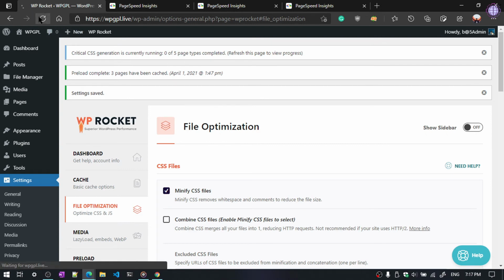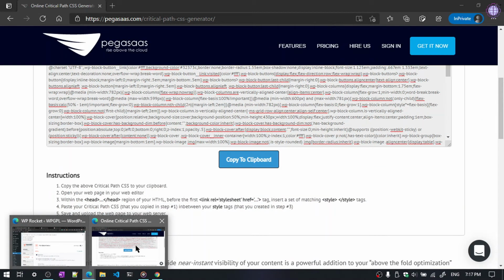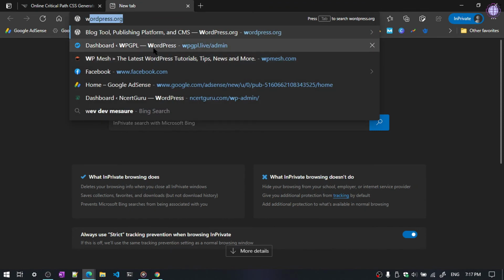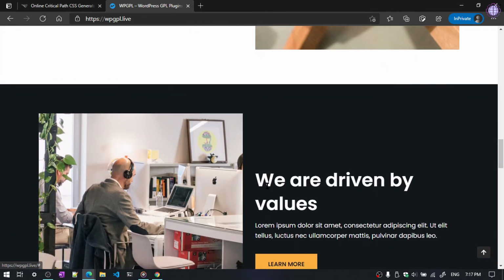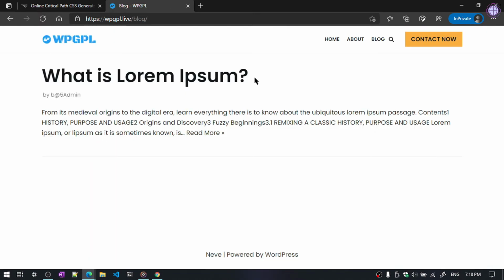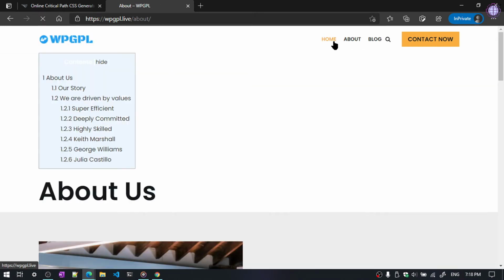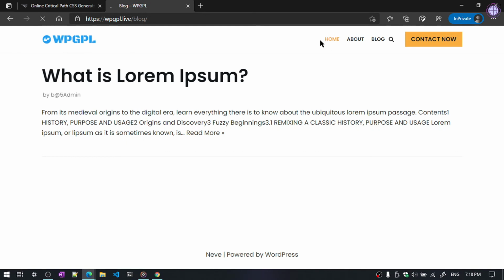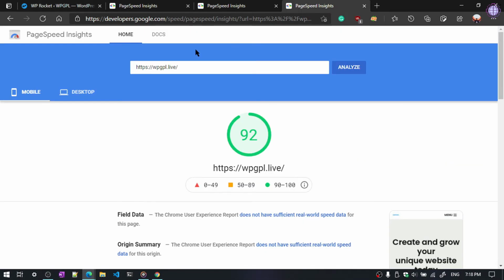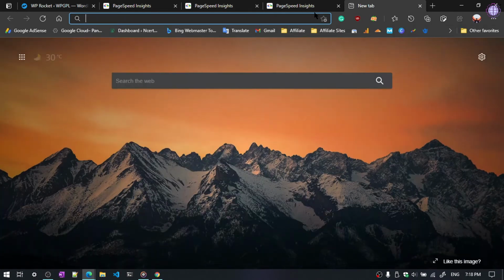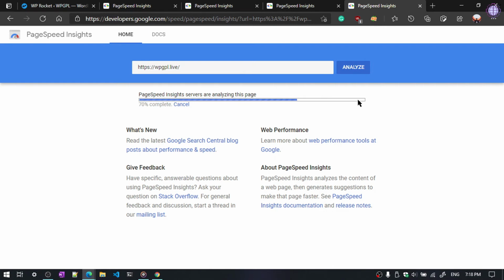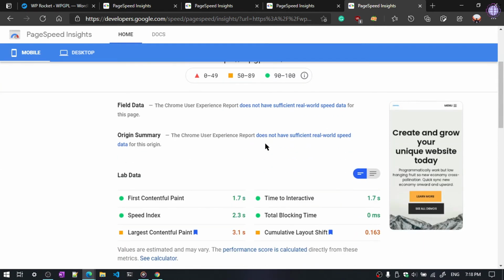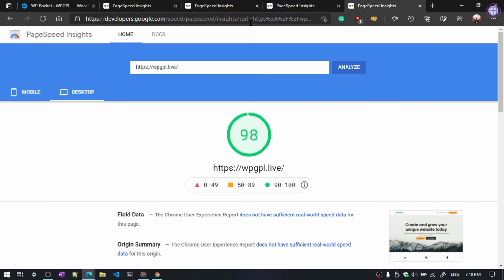So we just need to refresh the page. Okay, so we are going to see whether our website is working fine or not. Yeah, nothing is broken, everything is good, and you can see the site is opening so fast. And now we are going to run our speed test again in another tab. So it will be our fourth test. So just analyze. Okay, you can see 92 and our desktop speed is 98. So a little bit of improvement on desktop.